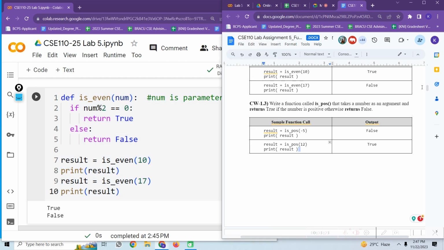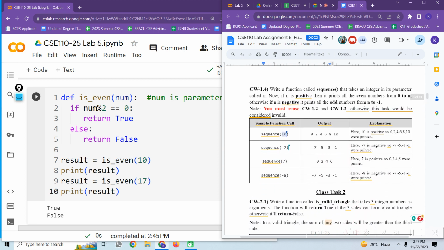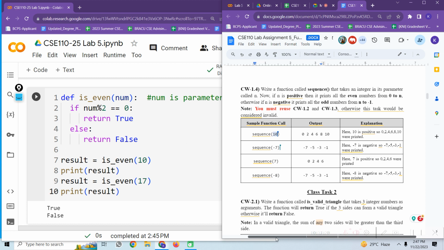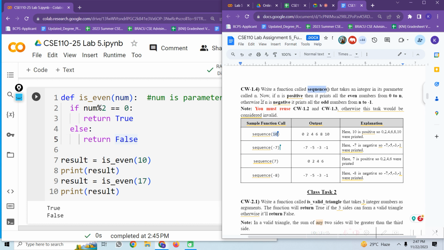I won't solve this task for you. So let me show you task number 1.4. Write a function called sequence. The name of the function should be sequence that takes an integer as its parameter called n. So I have to write a function whose name will be sequence and that will take an integer as its parameter. Now, if n is a positive number, okay, just 1 minute.